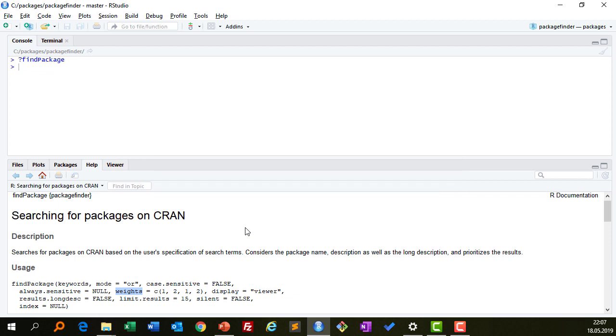Particularly, you can set the weights for hits in the title, the short description, and the long description. The fourth value in the weights vector is a factor to scale the score when all of your search terms are found in the package's metadata. The default value is 2. That means that if all your keywords are found either in the package's name, short description, or long description, then the relevance of this package compared to the other packages is double.